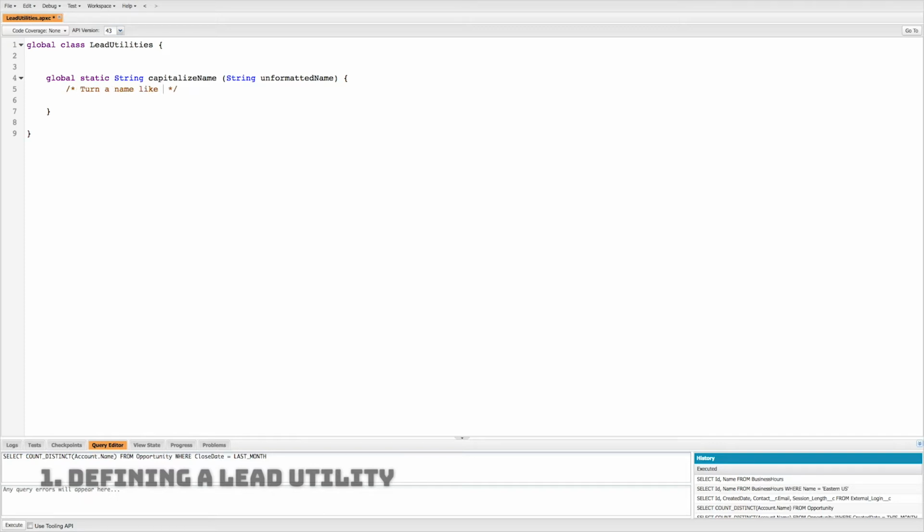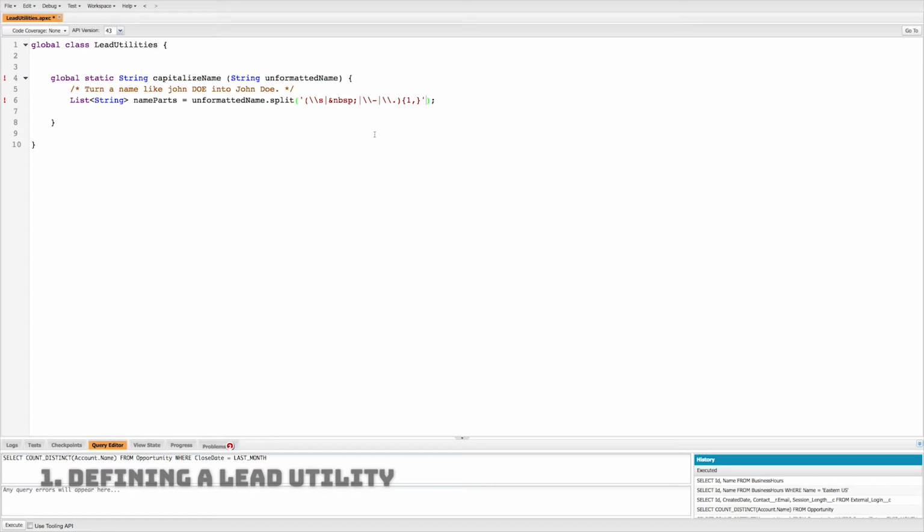It's pretty simple. I'm just going to use a regex to turn something like john DOE into John Doe, capitalized properly. So the first thing I'll do is split that unformatted name into different parts. I'm going to use a regex that I found online, and I'm going to explain what it does. It'll split on a space, on a new line, on a dash, or on a period, and it'll match one or more instances of any of those. So it's going to create an array of strings.